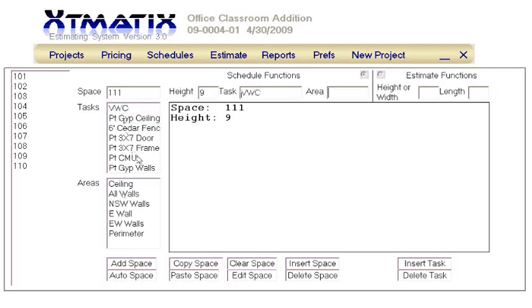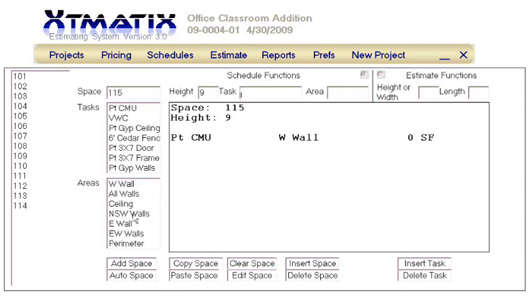The next 4 spaces are offices with typical finishes. We enter the information for one space, then paste it into the next 3 spaces. After we finish entering the offices, we can enter the remaining classrooms. Enter the information for one space, copy it, and paste it into the remaining 4 spaces.